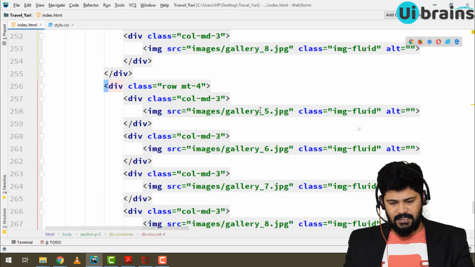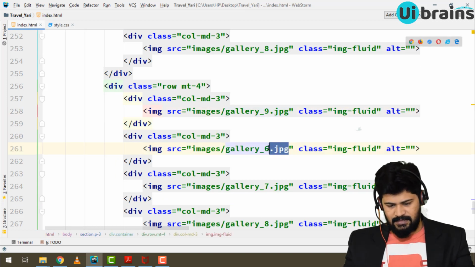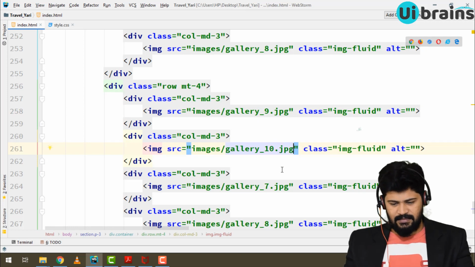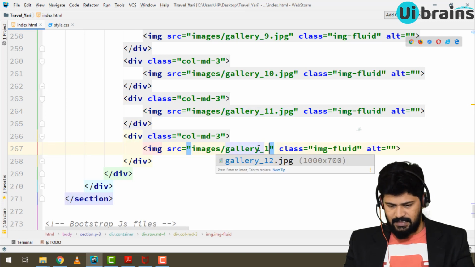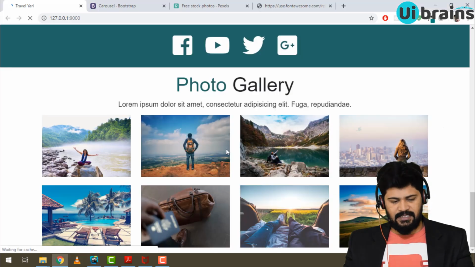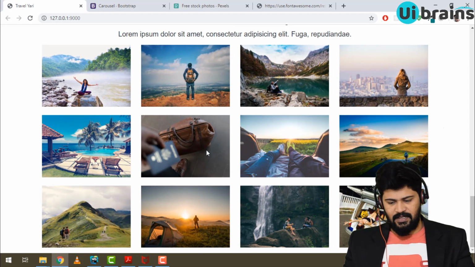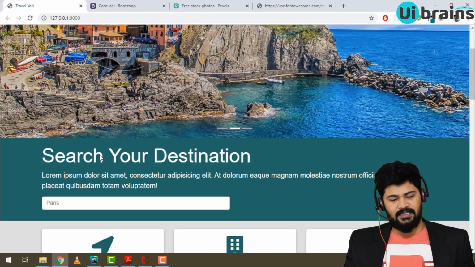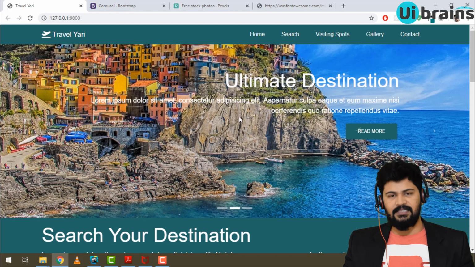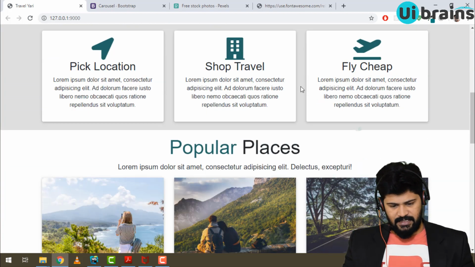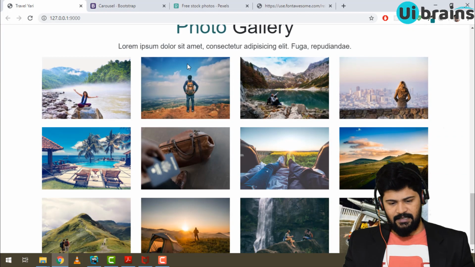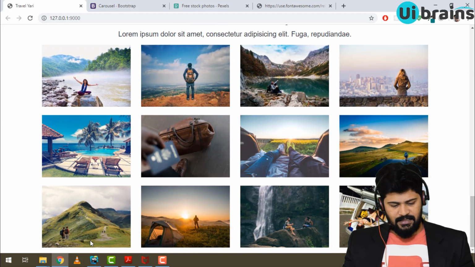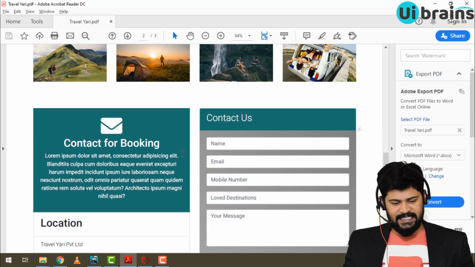Done. So here again gallery 8, 9, and this is going to be the 10. This is 11. I've given proper names to the images. Done. The second ones I got images. Fine. So let's see here. We made navbar, slider, search destination, cards, popular places, some cards, follow Travel Yaari, and photo gallery. Okay, done. So what's next is the contact section and the footer.